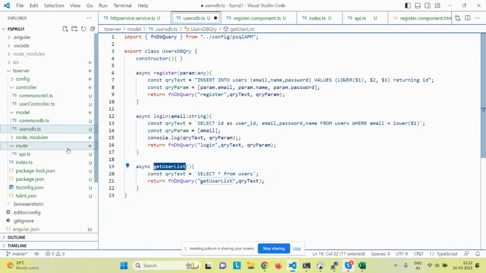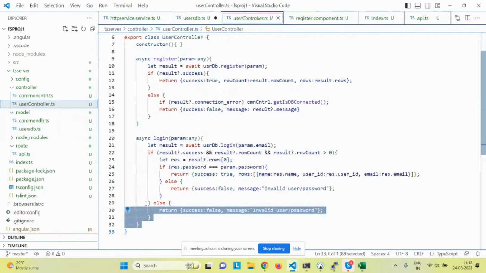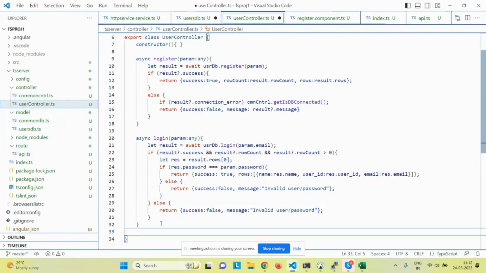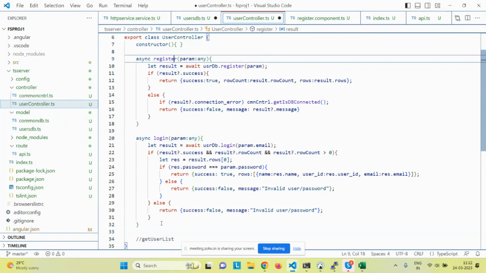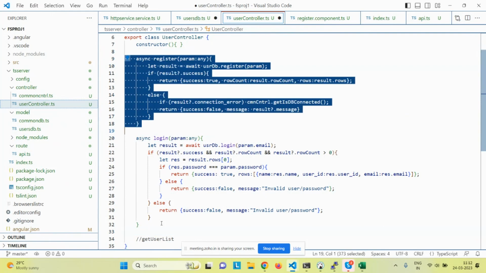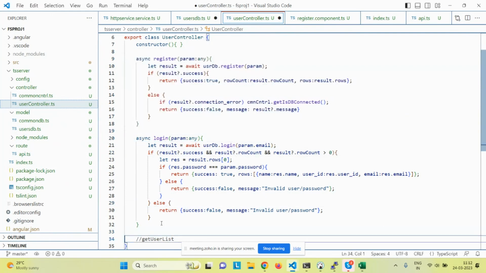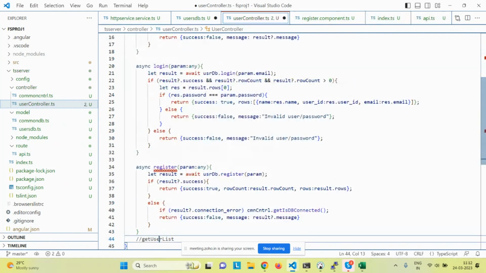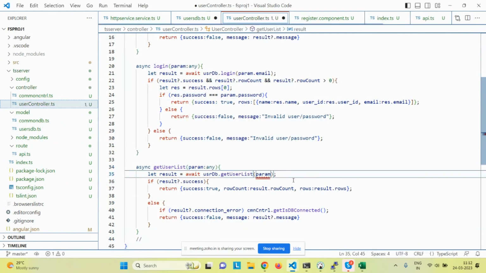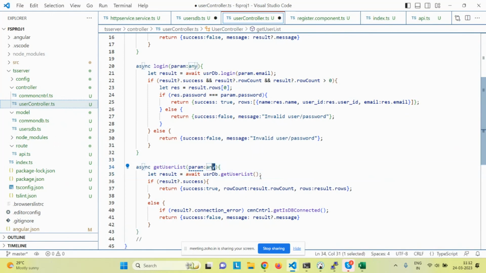Same thing, I want to put it as part of the controller. It is user controller. In user controller, I want to paste it. It is similar to register, so I use cut and paste. Change the name of the list. Here also, returns rows. There is no parameter for this, so remove the parameters. There is no parameter for get user list.